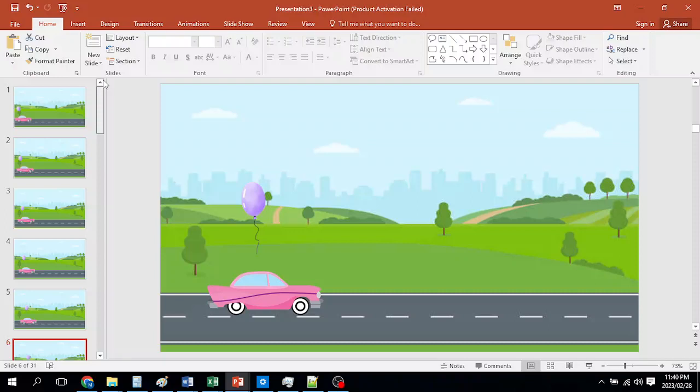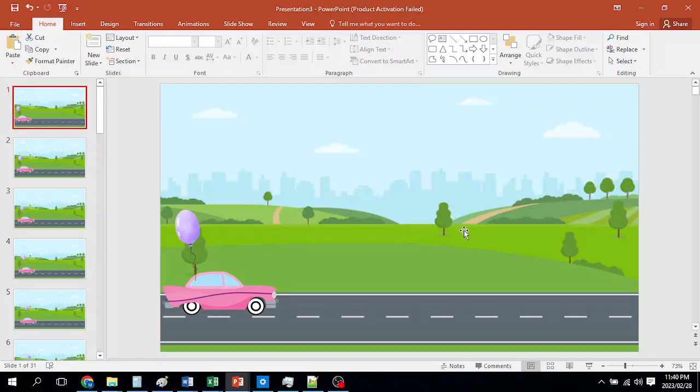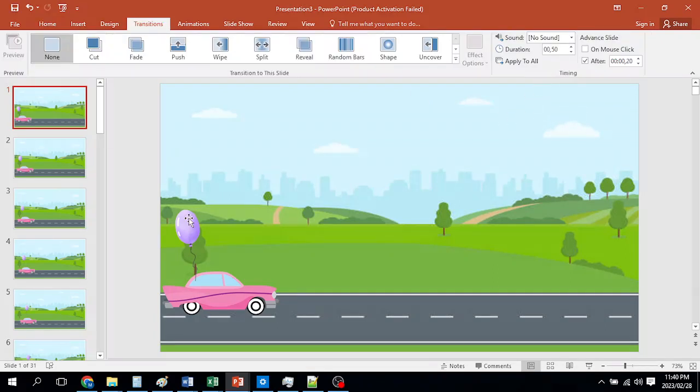So this balloon is going to look like it's flying off. Alright, so I'm going to save. It doesn't really matter what I add onto the slide, the timings will still remain the same. So let's see how it's going to look.